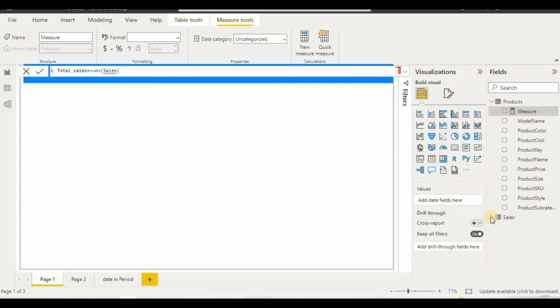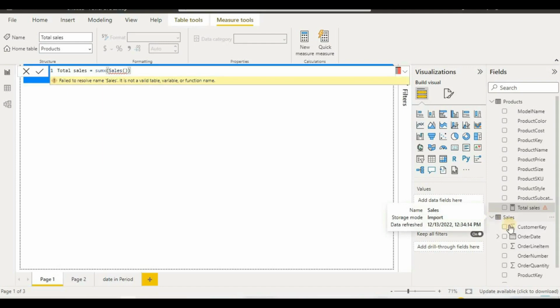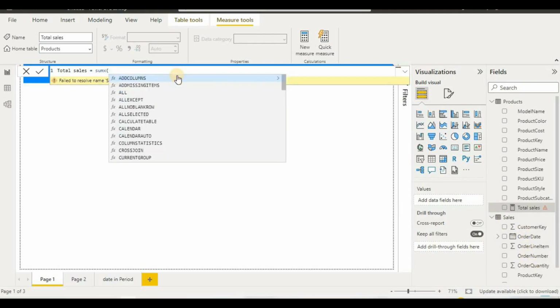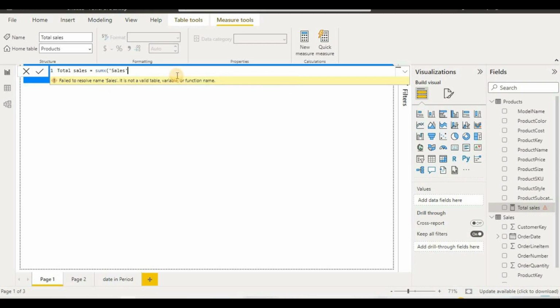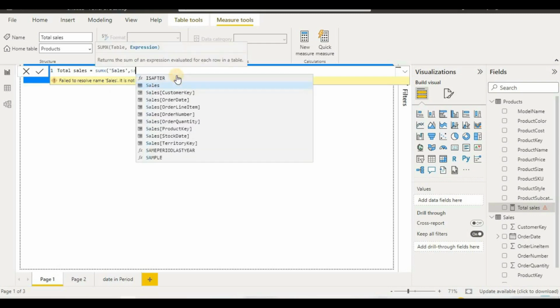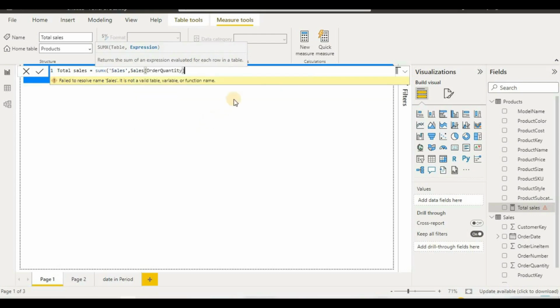So if I click over sales here, I want to show you. We have to take the order quantity from the sales table here. So I will type comma, and then I will type sales, take the order quantity here, and just multiply it.